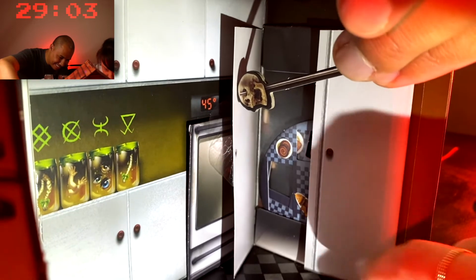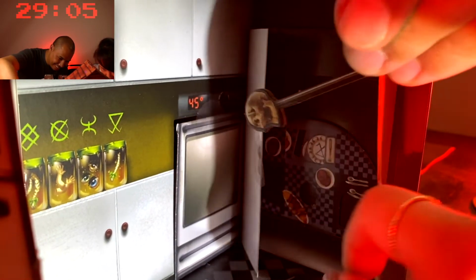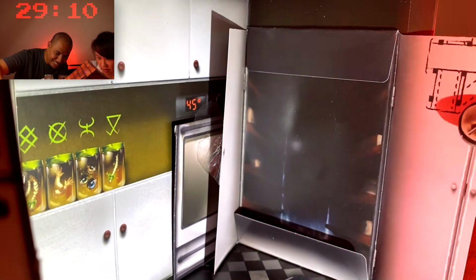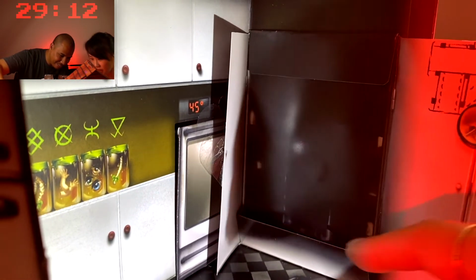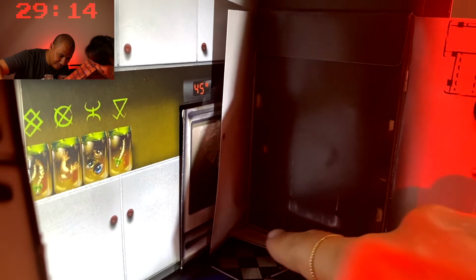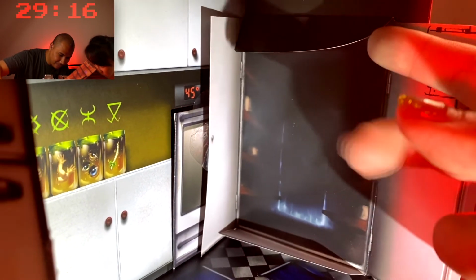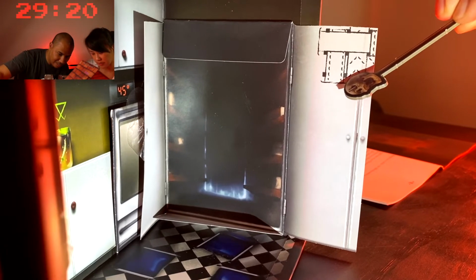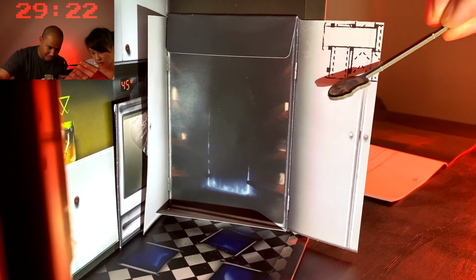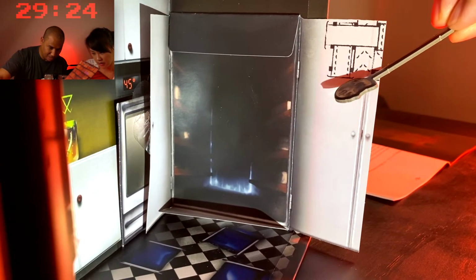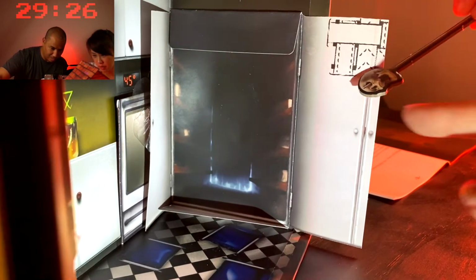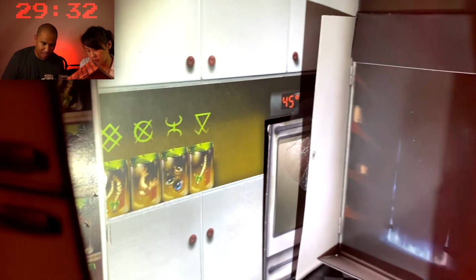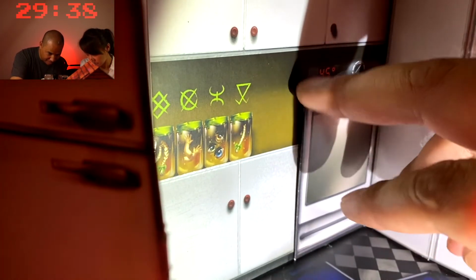Oh, there's more stuff in here. Is that it? Let's see. Yeah. But look, there's like an entry. What is it? It's a pantry. What's glowing in there? Yeah, there's another door. But how come there's like marks right here too? Yeah, okay. And the oven? The oven. 45 degrees?